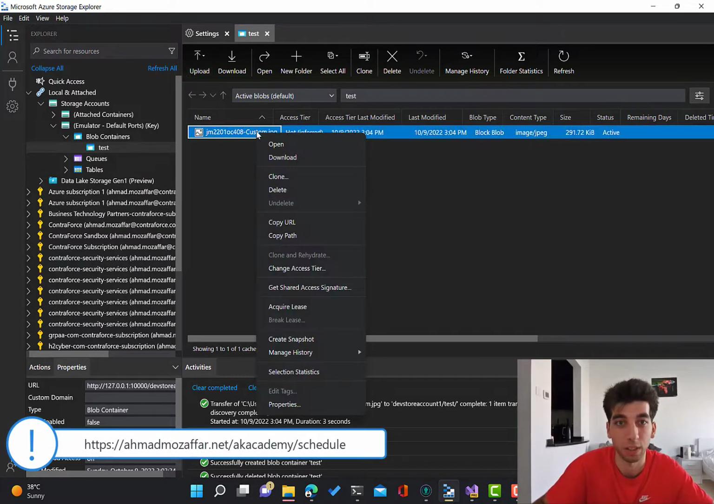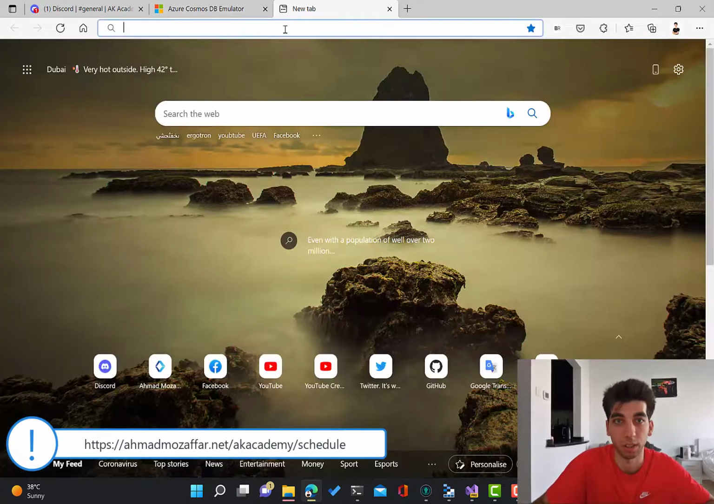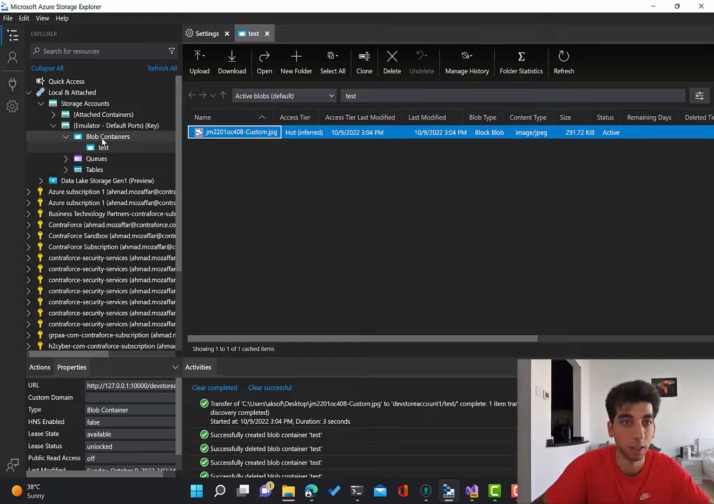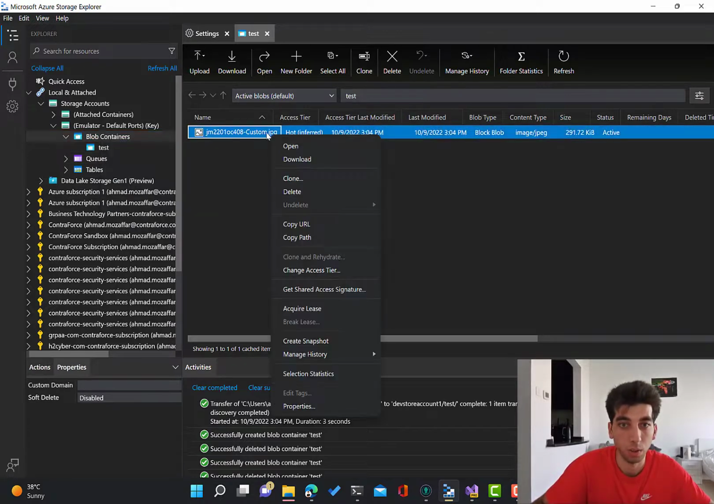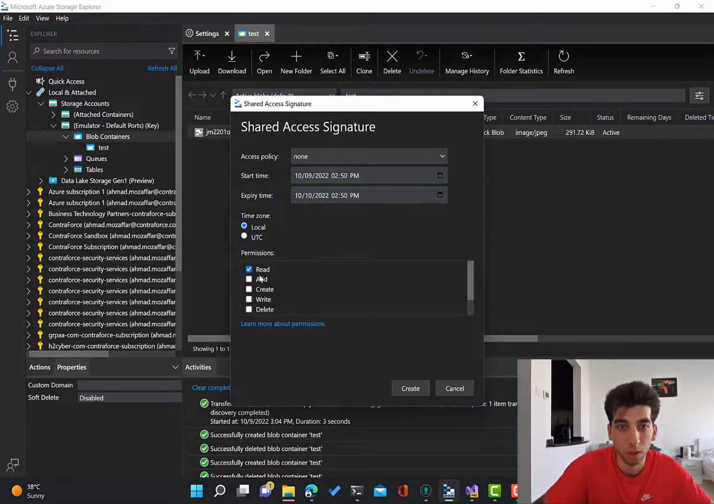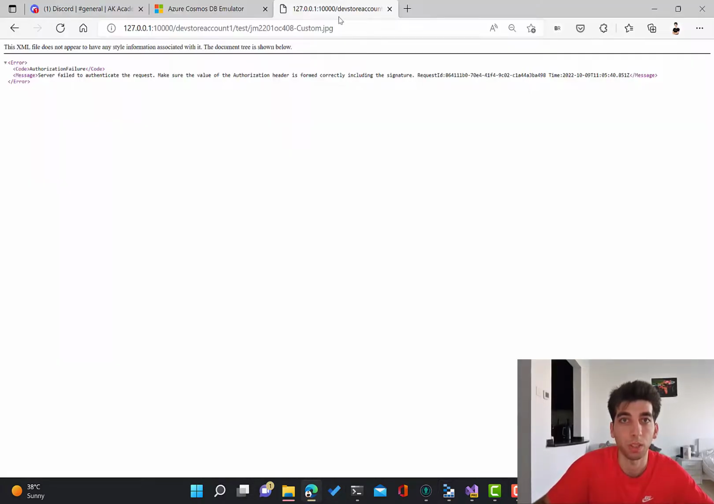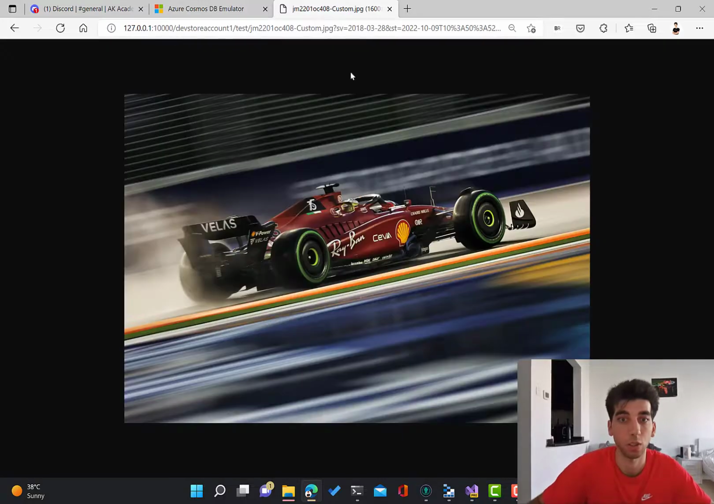Let me show what it is. If I hit copy URL right now and go to the browser, I get an authorization failure, because by default the container is protected. So I will get a shared access signature, just to be able to read this. We are going to come back to shared access signature later. So here we go, we got this image open right in front of us in the browser directly.